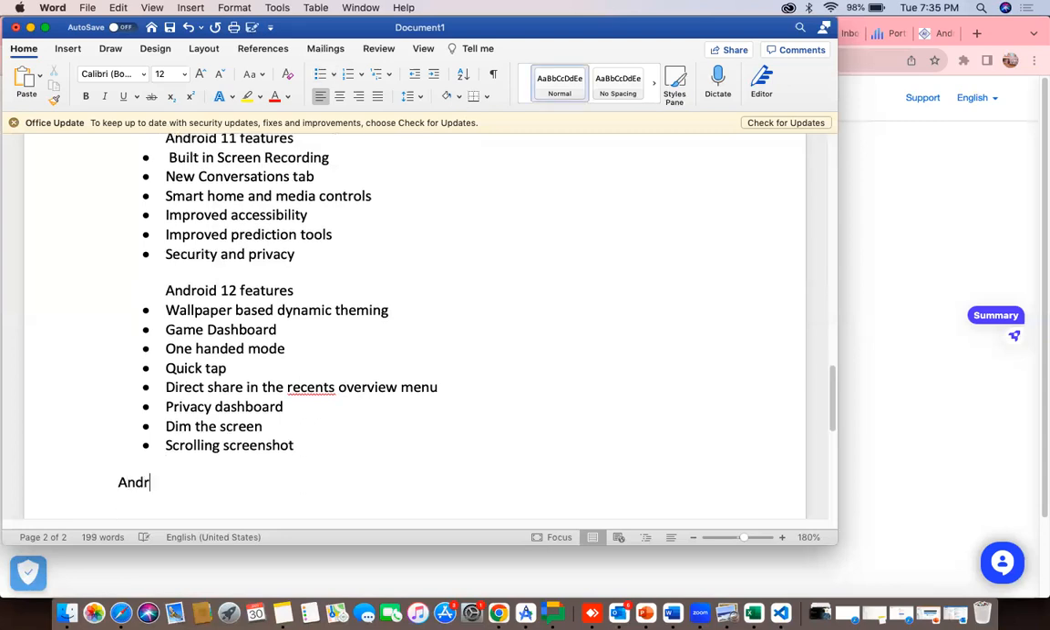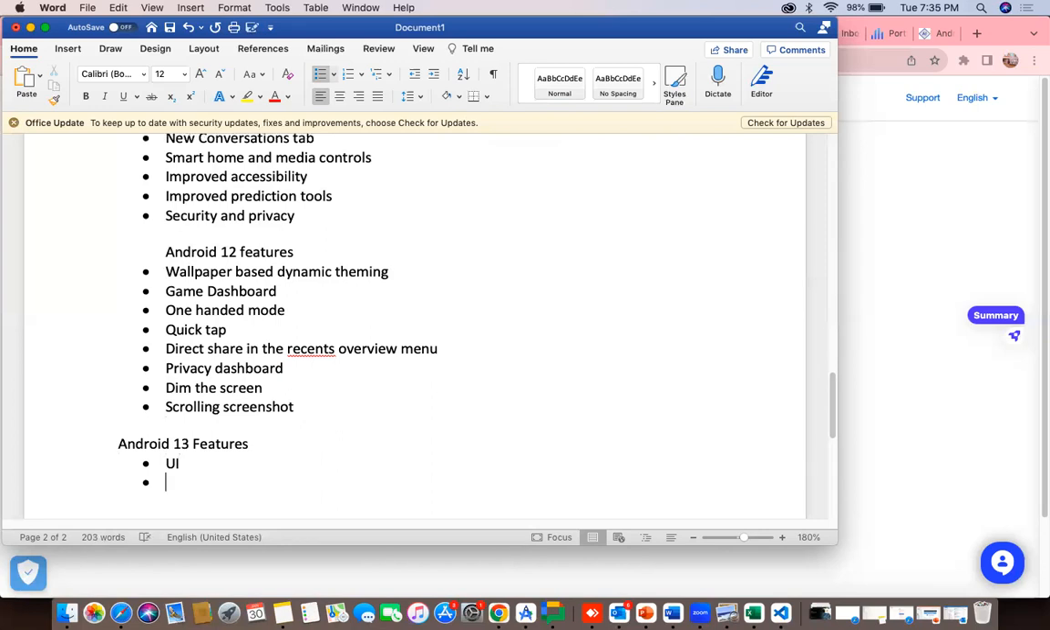Next we will see Android 13 features. In Android 13 also, there are some features. The first one is the major change, UI changes. UI related changes have been done because from this version onwards, they are mostly proposing material design elements. The material design elements have been improved. The material design effects will be used.